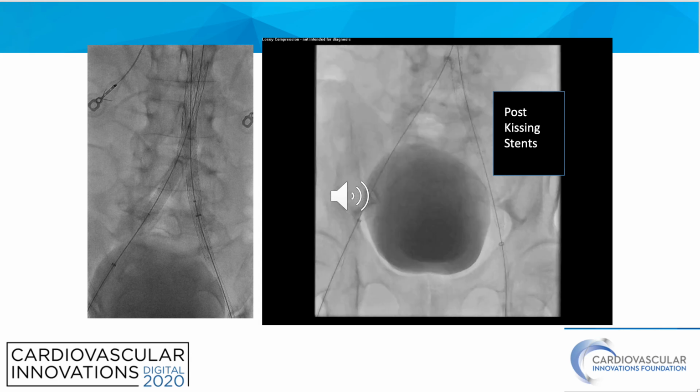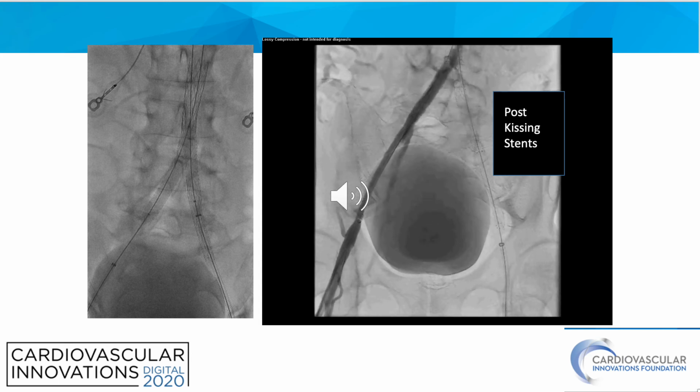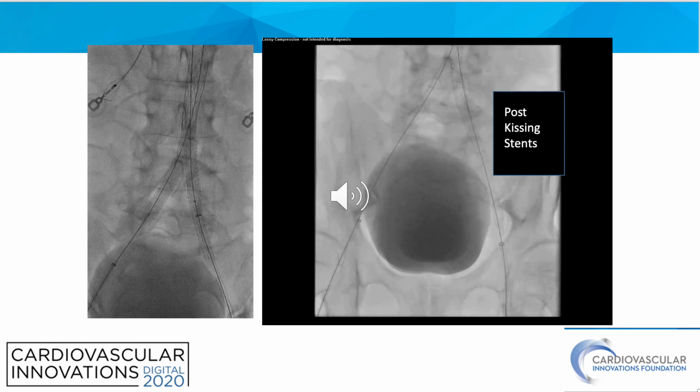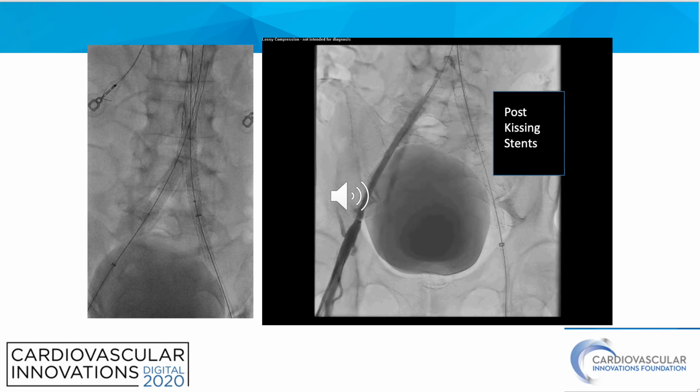Now certainly we could have utilized stent grafts at this point in time, but this was several years ago, and we utilized nitinol stents and a kissing technique without overlapping. We then took pictures of that through the right femoral sheath, and you can see that we noted just a little dissection into the external iliac artery, so we wanted to fix that.